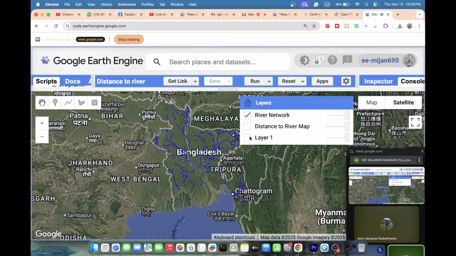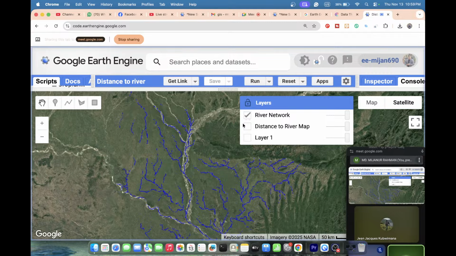We need to generate the river network. Then after the river network, we simply compute the Euclidean distance, and then we compute the distance to river. You can check, this is the map.